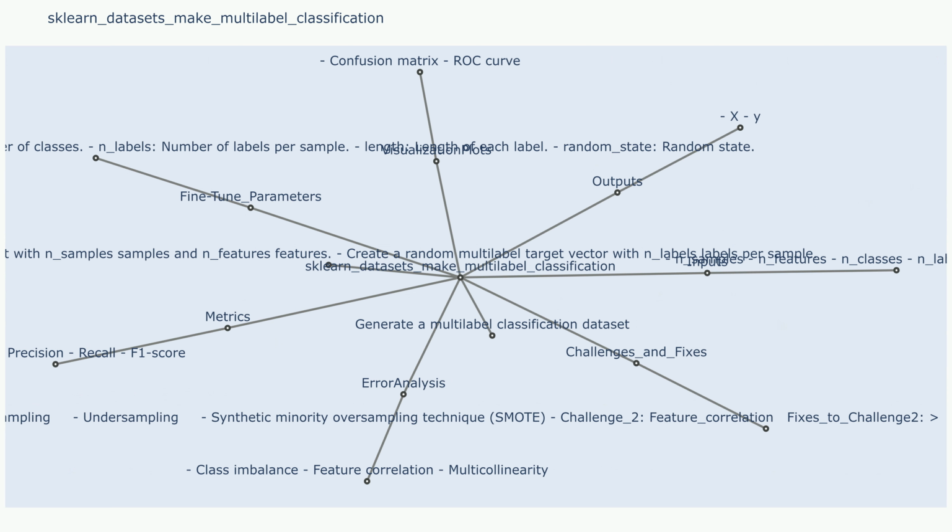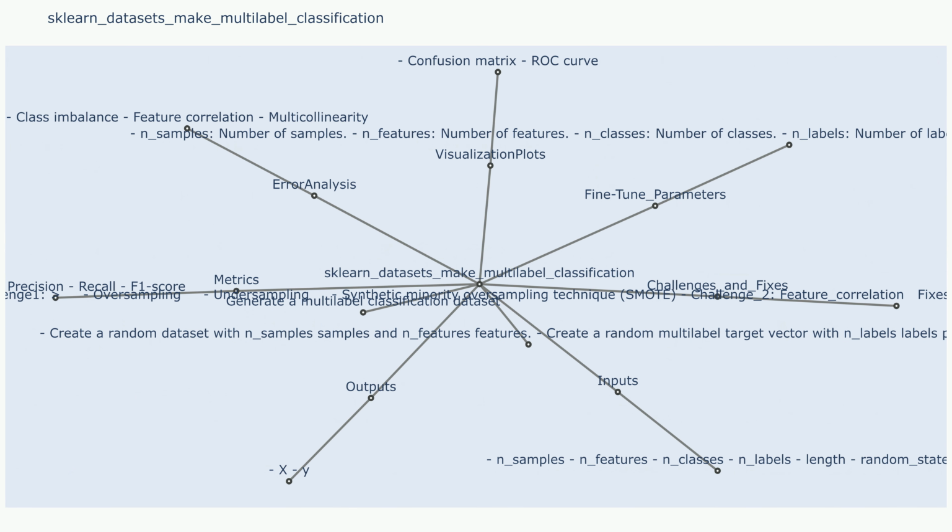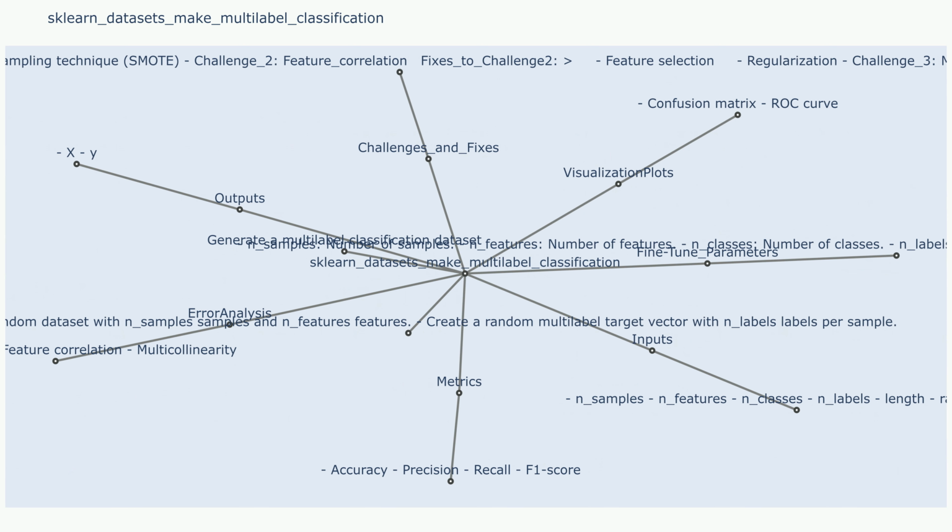Allow unlabeled. Whether to allow samples without labels. Random state controls the random number generator for reproducible results. Return indicator. Whether to return the label matrix as a binary indicator matrix or as a list of lists. Outputs. X. The generated feature matrix with shape n samples, n features. Y. The generated label matrix. It can be a binary indicator matrix with shape n samples, n classes if return indicator is true, or a list of lists with shape n samples, if return indicator is false.